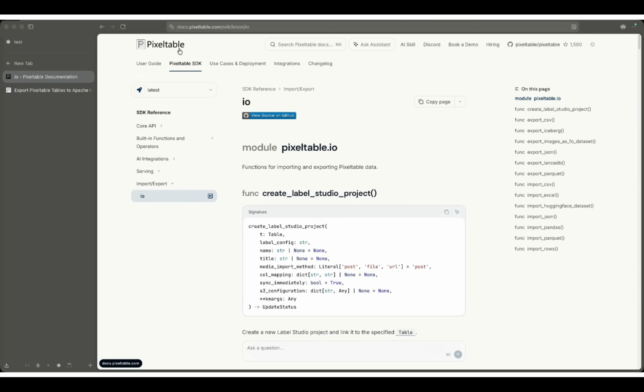You can also go over to the Pixeltable documentation site, which is docs.pixeltable.com. If you go to the Pixeltable SDK tab, click down to the import and export area, you'll see the IO module there. There, you'll note that there's a few functions that we support for exporting to different formats. In this video, we'll cover export CSV, Iceberg, and JSON, but you can see that there are other export formats as well, and other ways to import data into Pixeltable, which might be helpful as you're getting started.